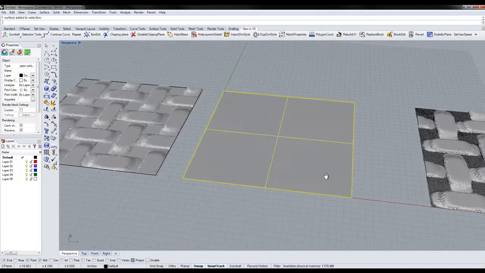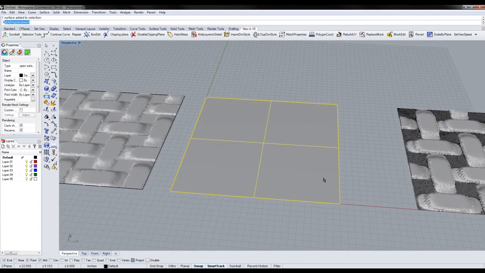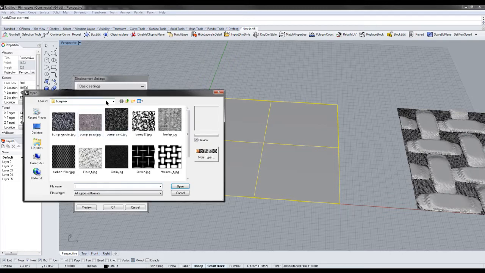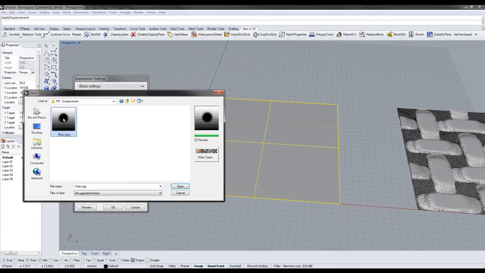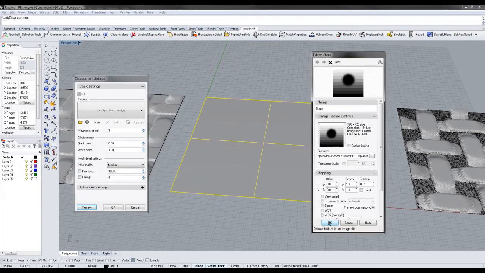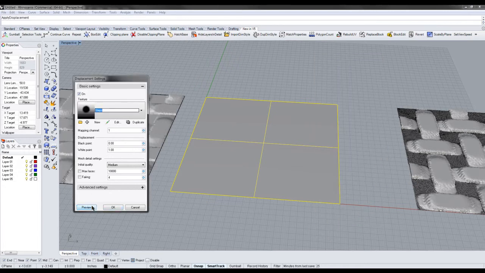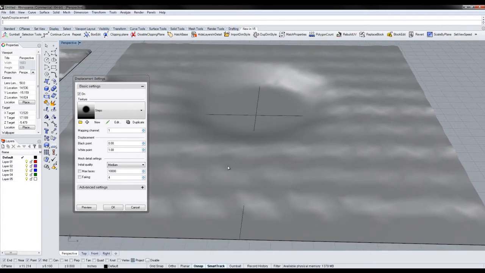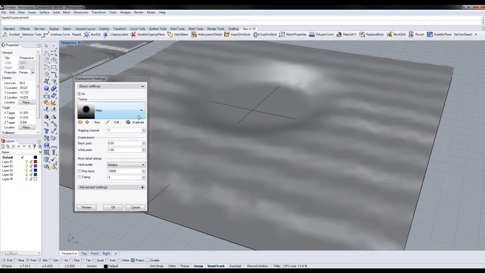Okay, so I've got this nice clean surface, and what I'm going to do is the same thing. I'm going to apply a displacement. I'm going to pick my new image, and we'll take that step file or that JPEG file of the steps and open that up and use that, and it's going to load. I'm going to click OK, and then we're going to preview this, and it's kind of neat because you can see that dip where I just put the black in.